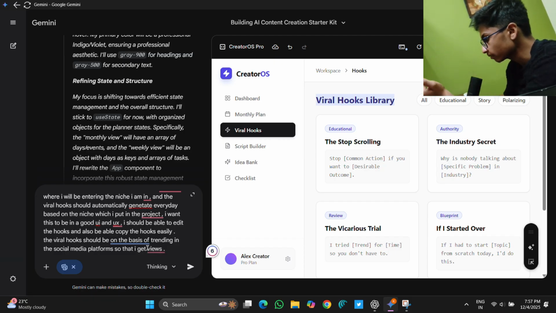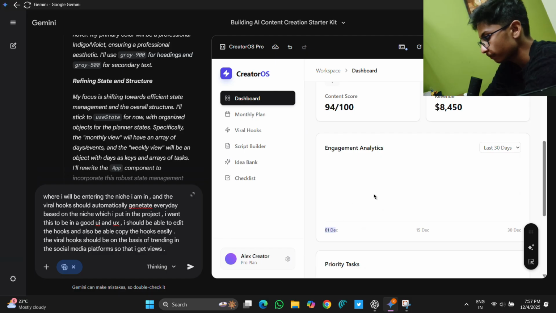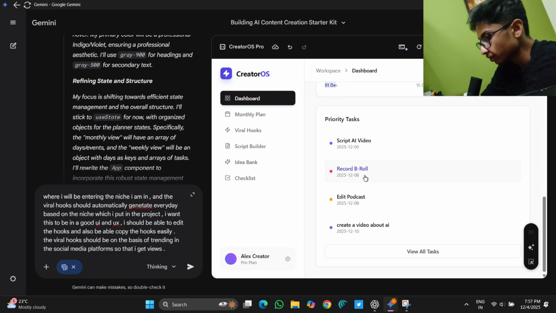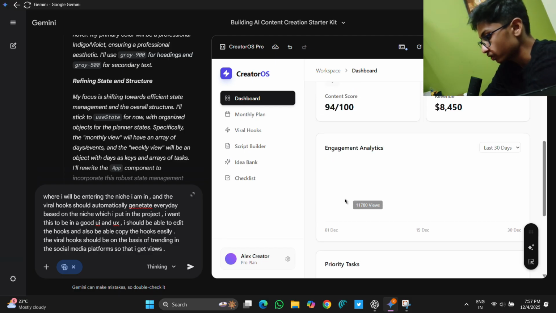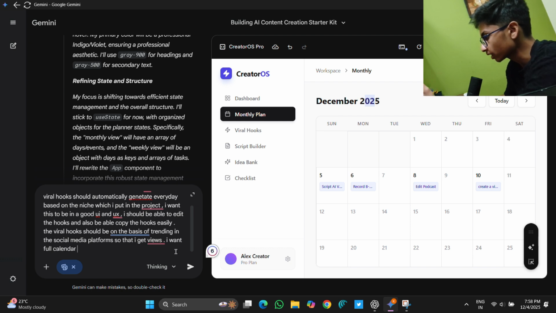So the monthly planner is nothing but, you know, okay, I want a full calendar so that I can switch between months. Okay, this section has worked, and the today button should work, and I should be able to search something. Workspaces, monthly, viral hooks will generate, script builder, I don't know, and also make the script. Okay, I don't know what the script builder is, right?